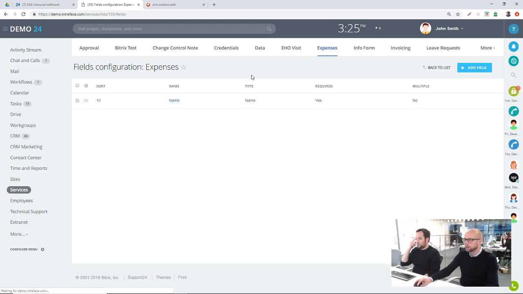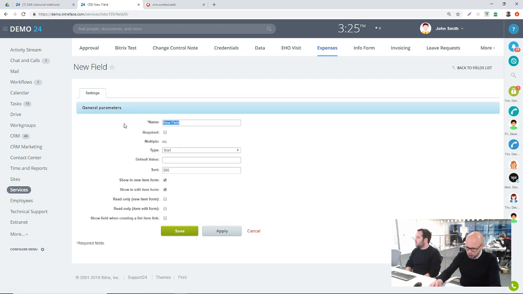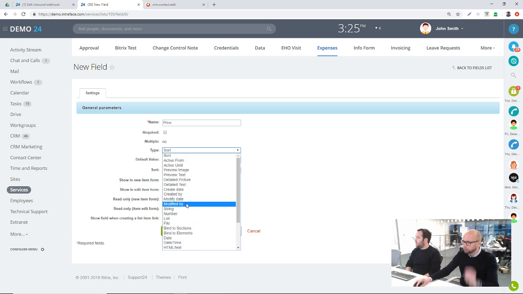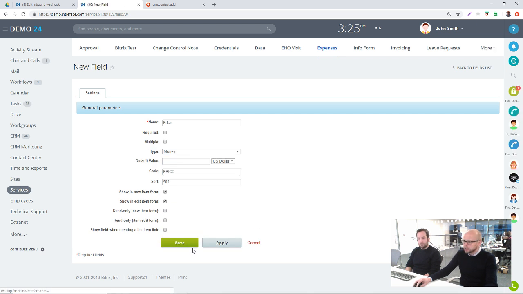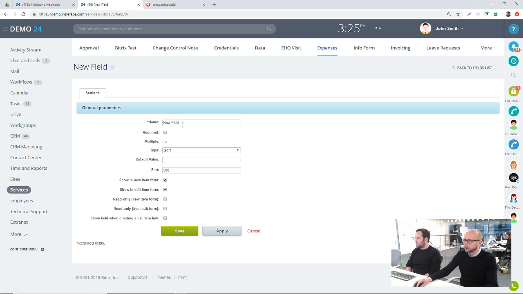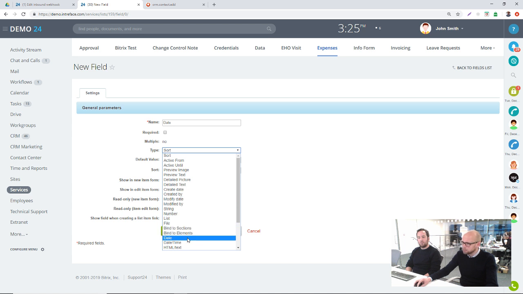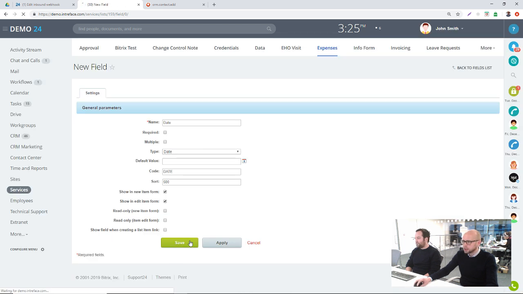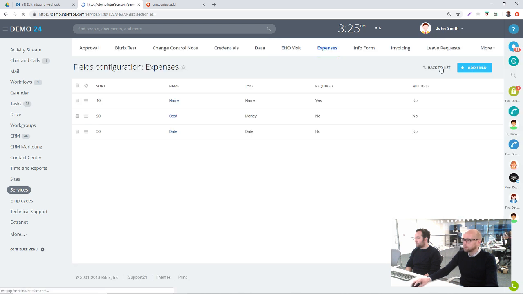It doesn't say, but let's create a field. So if it's a list of expenses, then you're probably going to have something like a price field. I think we have a money type. Let's default that to US dollars. Let's change that to cost, and let's add a field called date. So we want to know what date this spend was made on. We've got a date field. Save that. Go back to our list.